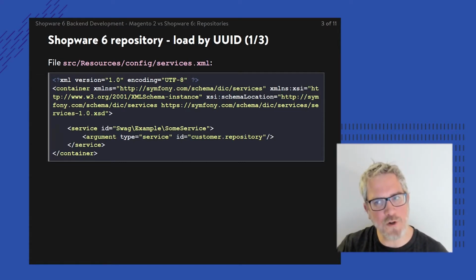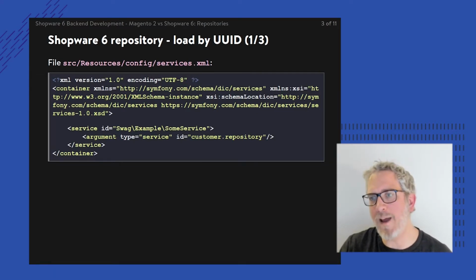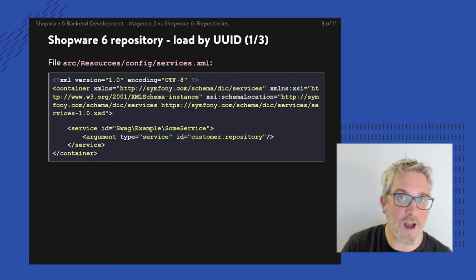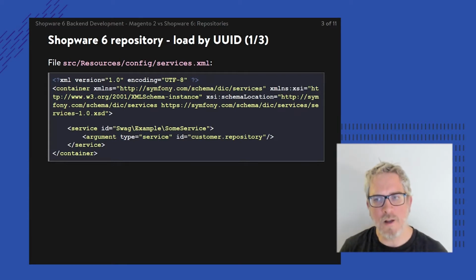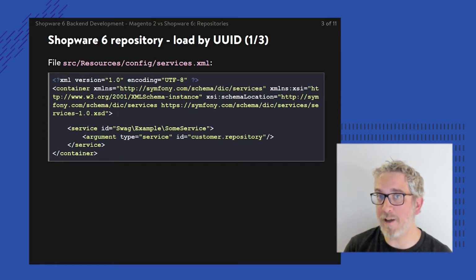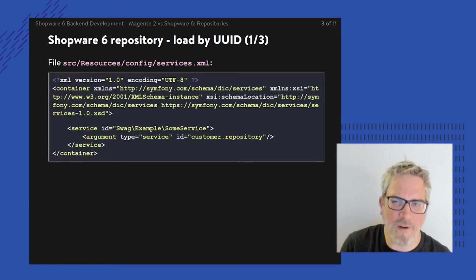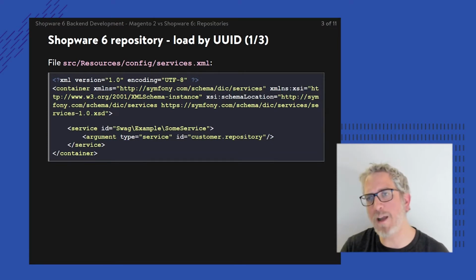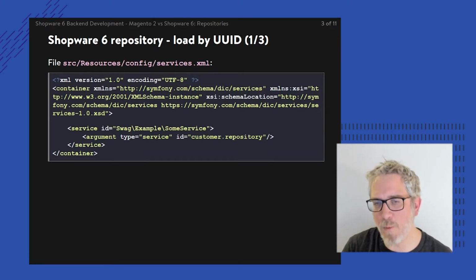So in the end, the service container needs to take care of this translation between the string called customer.repository and an actual class instance. When I was diving into Shopware, one of the first things I started to do was look for a class called customer repository. And unfortunately, such a class does not exist. That's one of the things that you need to know about working with repositories in Shopware.